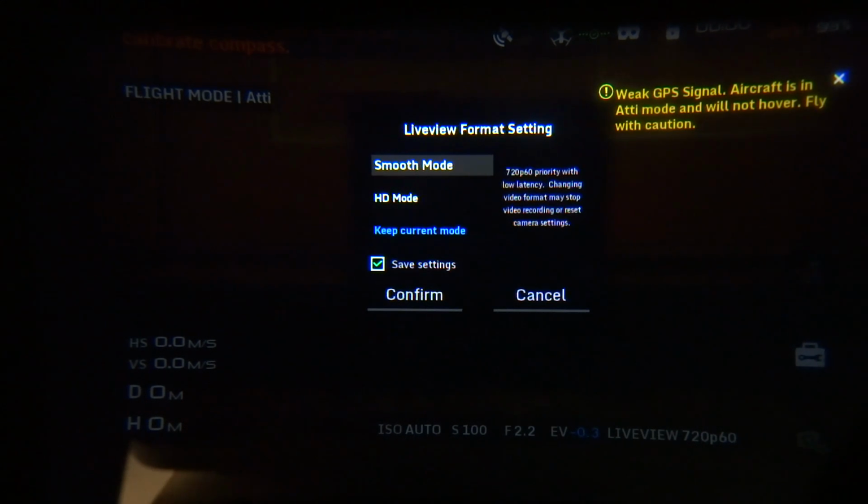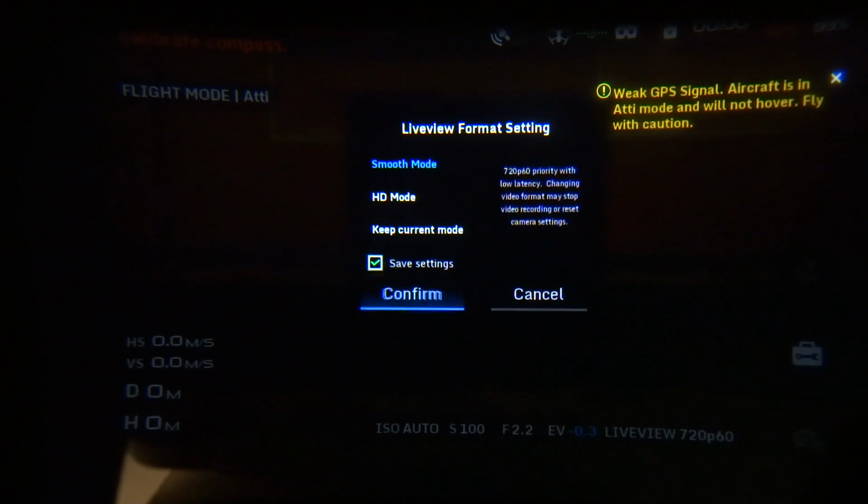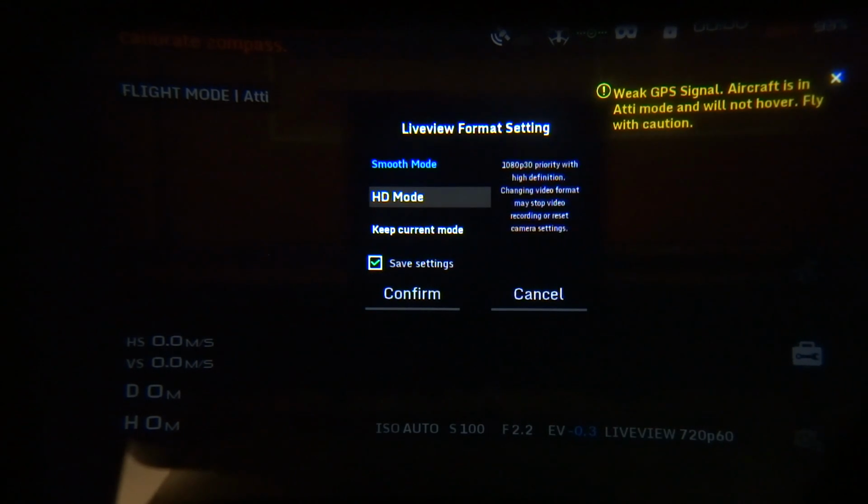So although it's slightly lower resolution, it does have 60 frames a second. The HD mode is the 1080p mode, which is really, really clear. It's very, very crystal clear in my opinion. Even compared to the 720p mode, it's really bright to see.